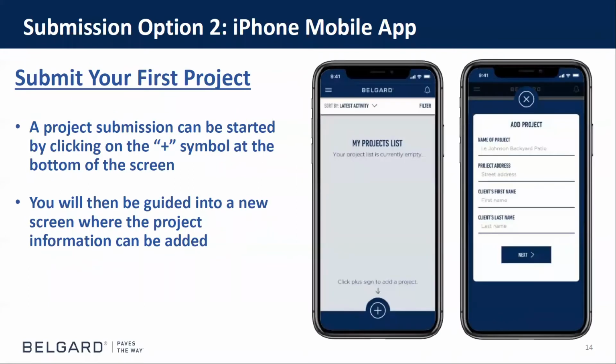Submitting a project is really easy. You just hit the plus symbol at the bottom of the main landing screen, and it will ask for the basic info of that project, the address, the client name, what you want to name the project, all that stuff.